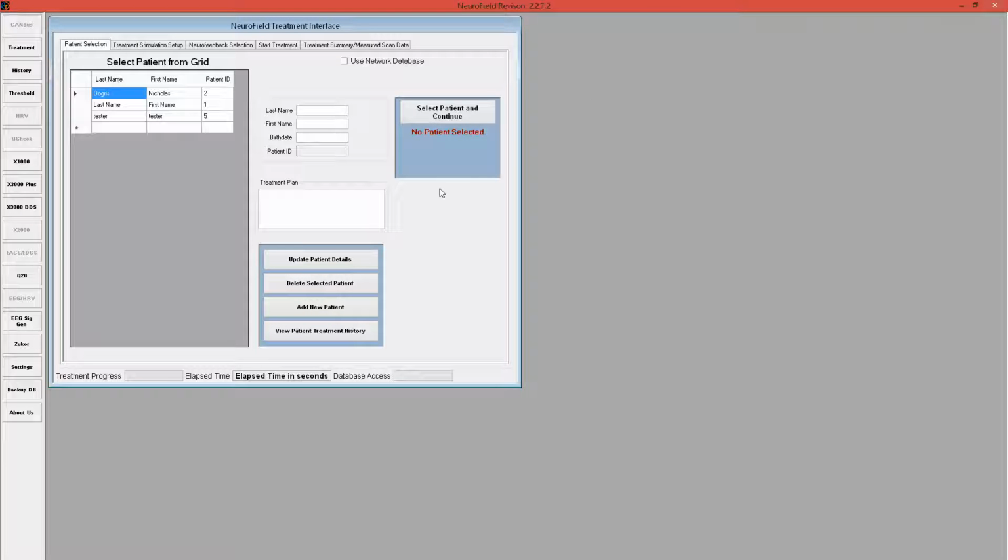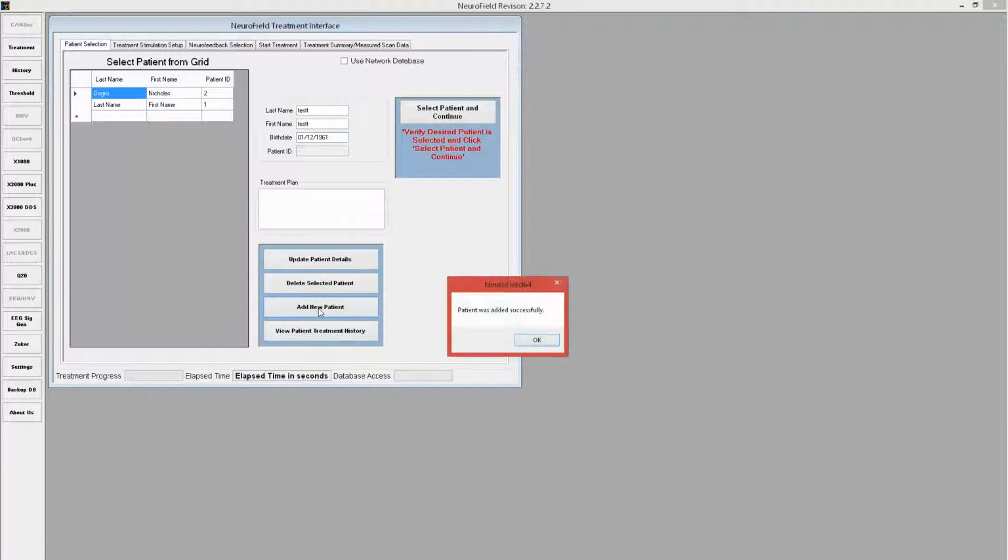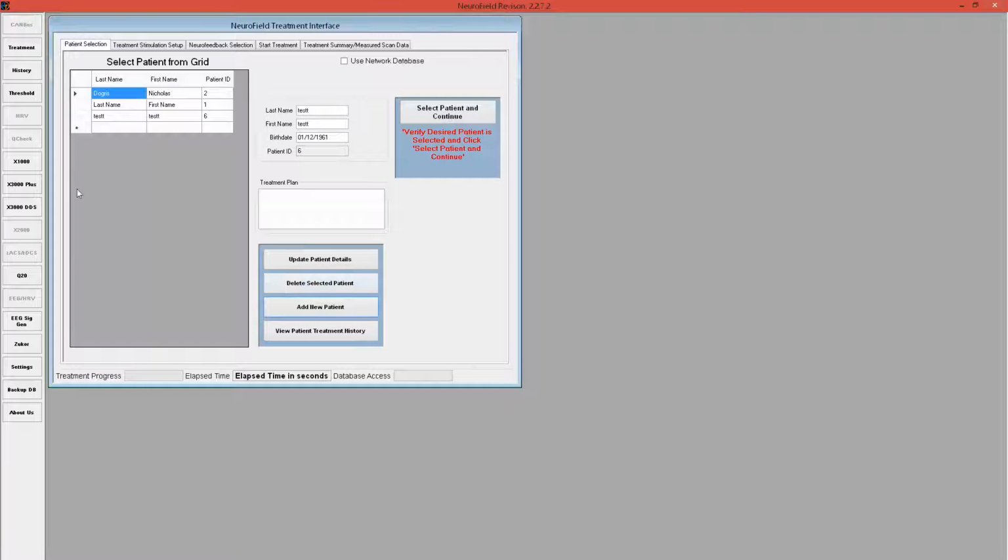I'm going to select CAN bus number 1, and I'm going to enter a new patient. So I'm going to delete this previous one that I had in here. I'm going to enter a new one, and I'm going to put a new year just to make it a little different. And then click on Add New Patient. Patient added successfully. You'll see the patient added to the grid. Left click next to the patient's name and you will highlight their name and they will be selected.